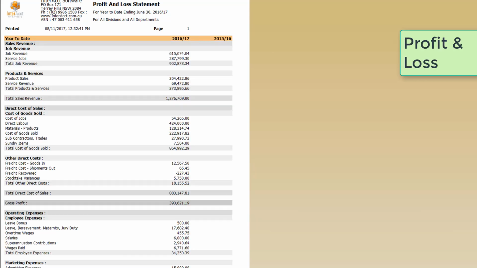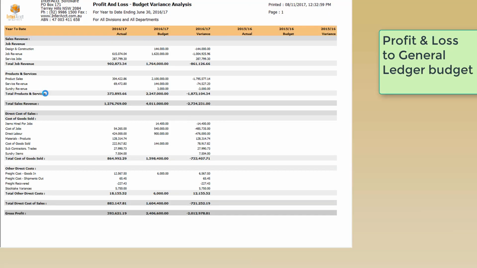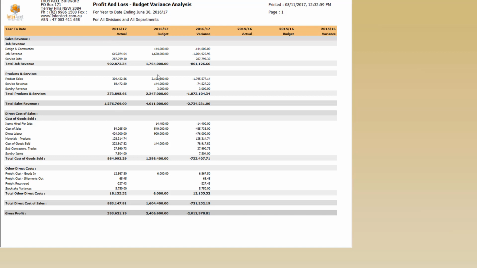This is a basic profit and loss with year-to-date totals and a comparison to last year-to-date as well. We're able to set up general ledger budgets in the software as well, so we can see here our actual revenue and costs compared to our budgeted revenue and costs, and what the variance in those different sections would be. We can also compare that to last year's budget actual variance if we've got data in that period.